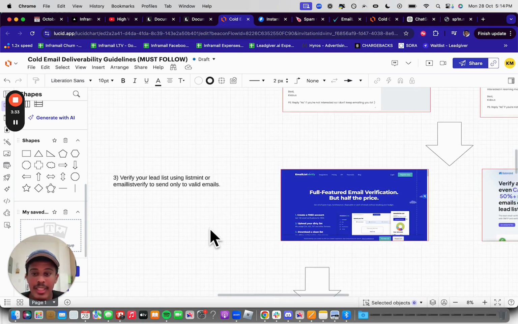Number 3, verifying your lead list using email verification software is also a very, very important aspect of cold emailing. You want to verify your lead list. You want to use Listment. You want to use Email List Verify, Unbound, Zero Bounds. There's a bunch of them out there.